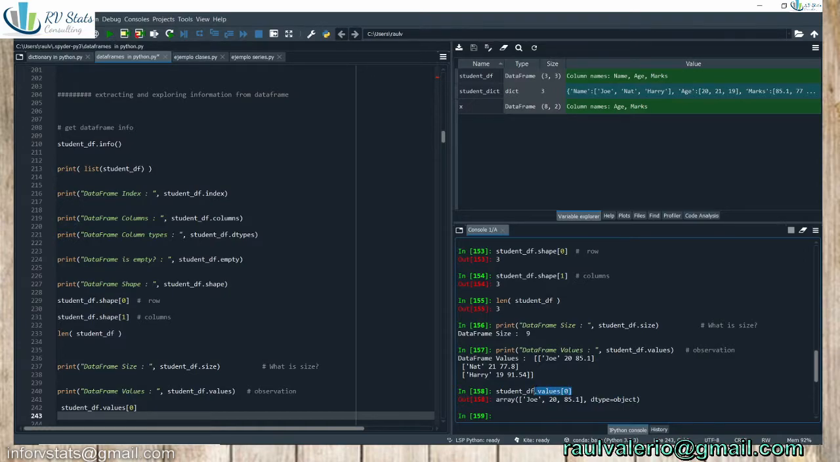Remember that one observation in a data frame is a union of the different columns and the different values in these columns. Okay, we go by row.